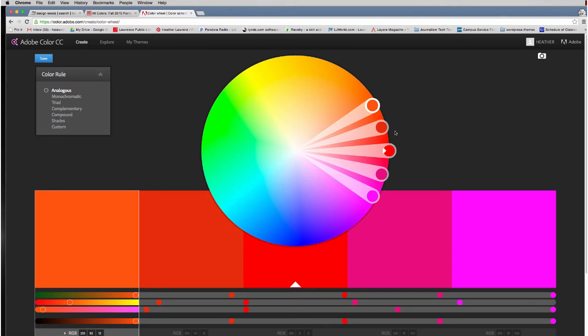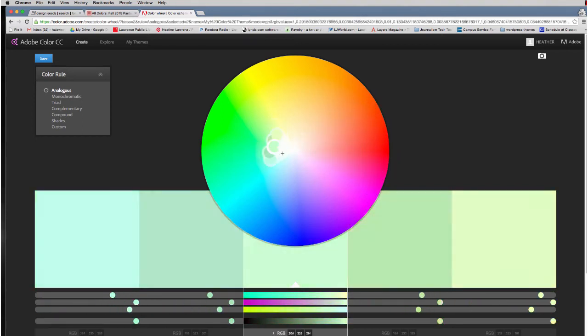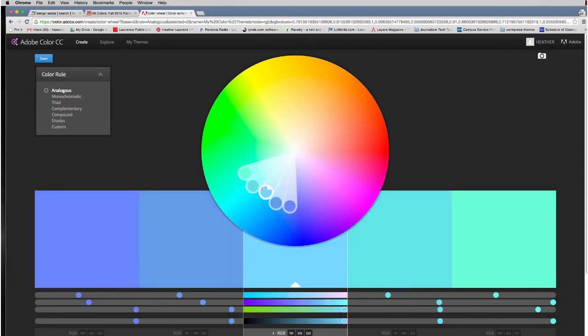And so to create, you come into the creation portion. Notice that I'm logged on using my Adobe ID, and Adobe IDs are free, and if you have a Creative Cloud subscription, these themes you create will then sync with InDesign Creative Cloud. This one with the triangle is kind of your keyframe color, so all the colors change in relation to it. So let's choose this blue-green.